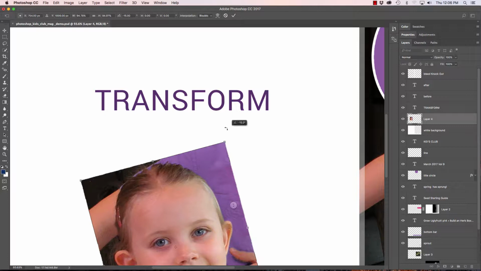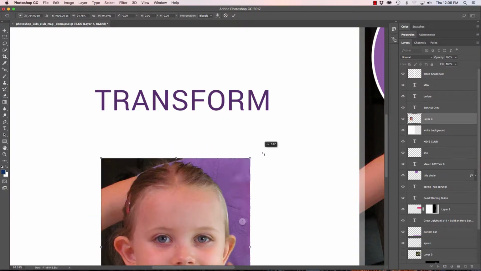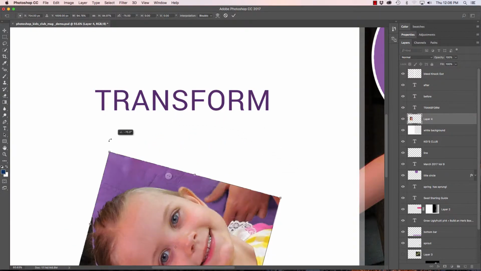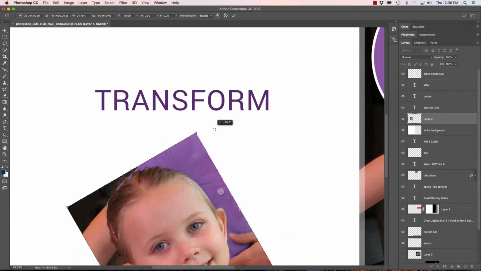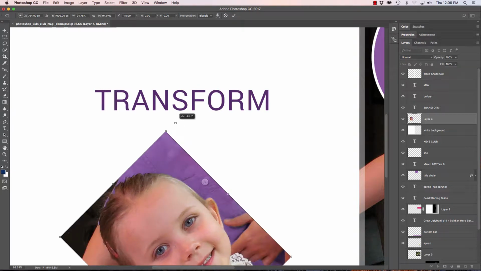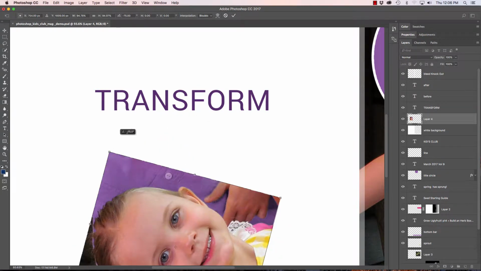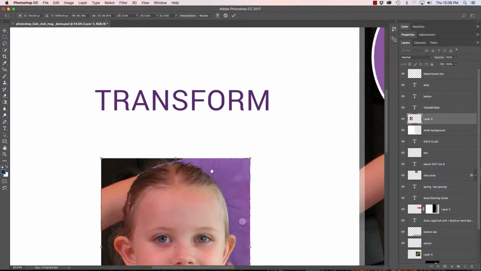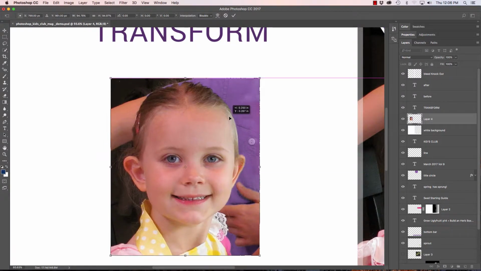If you would like to go in increments, you can do that if you hold your Shift key down, and that's going through 0, 15, 30, and then 45, and then it goes back down. Okay. Move this back up here.